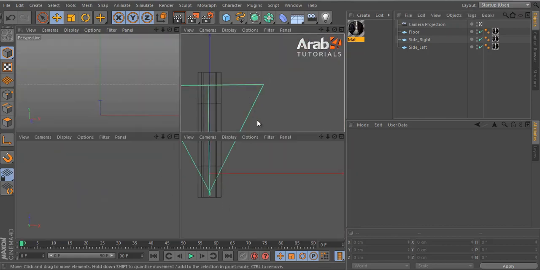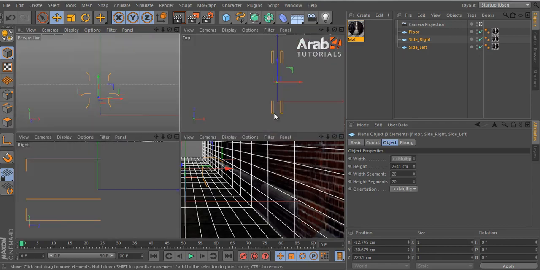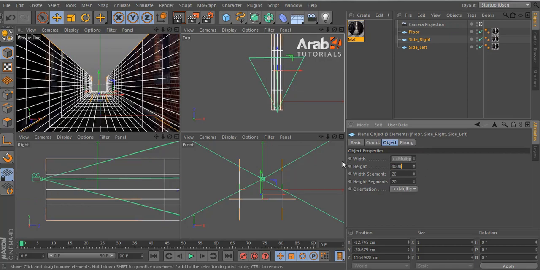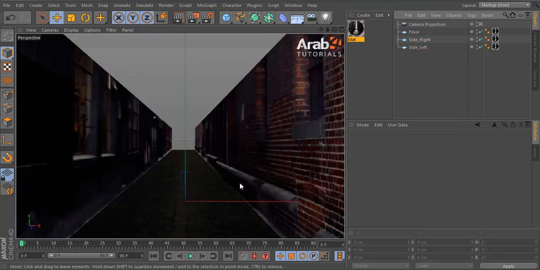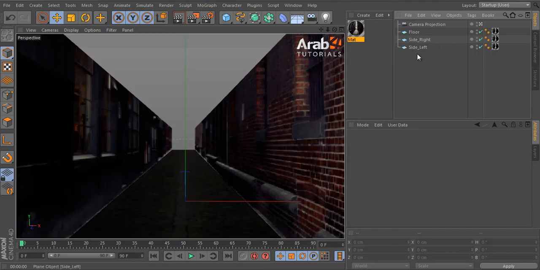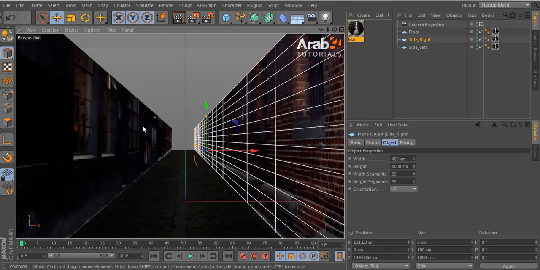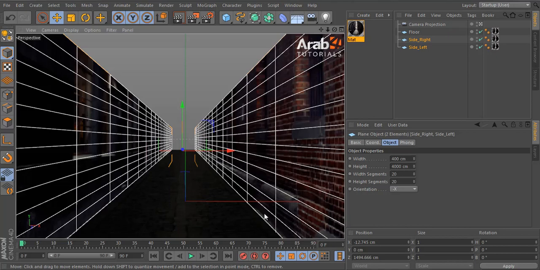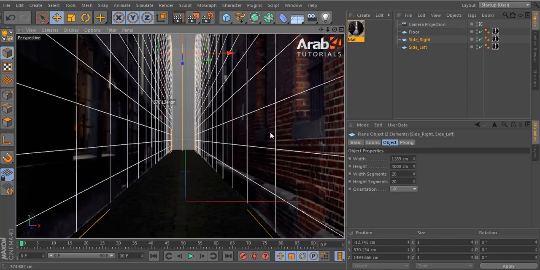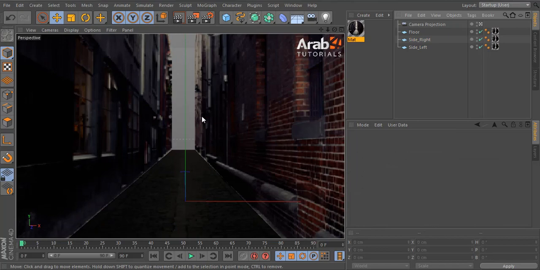So let's move it, and I will make it 4000 maybe. Okay, move it down. As you see, I can't render at this time because I don't have the compositing tags. Actually, I'm going to add this very soon, but let's change the height or the width, sorry, for the two sides to fit the viewport here. Yeah, that's great.